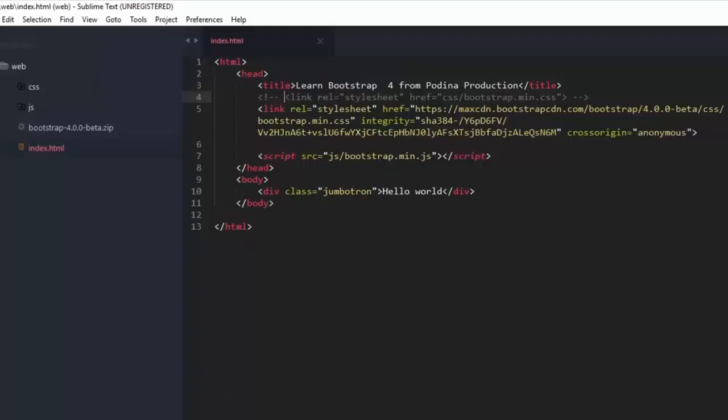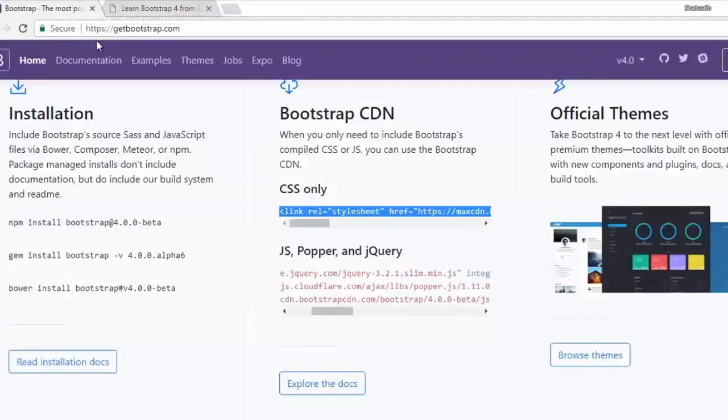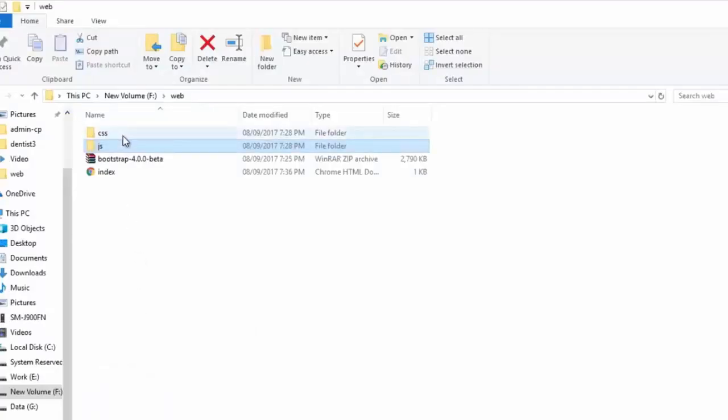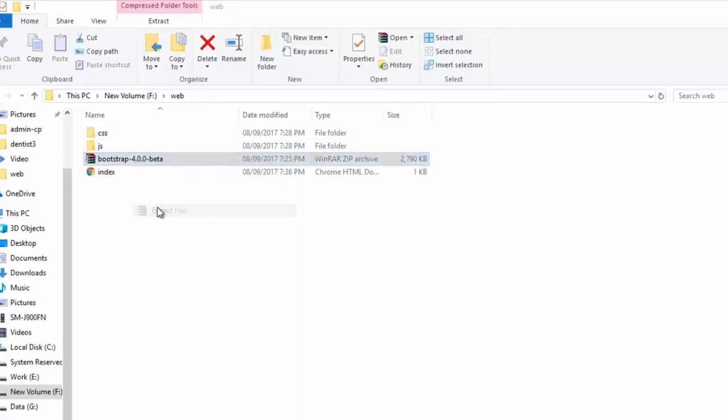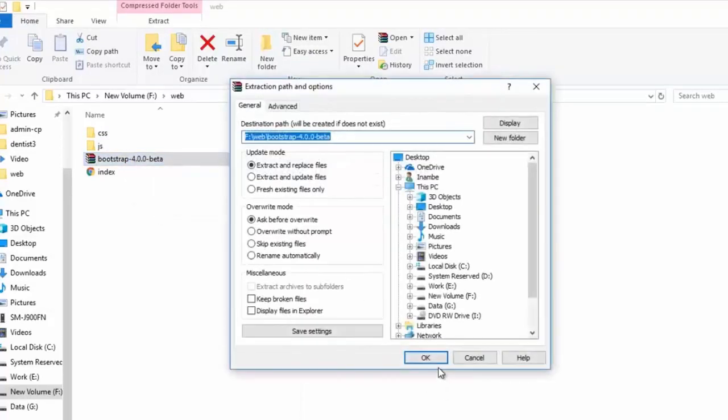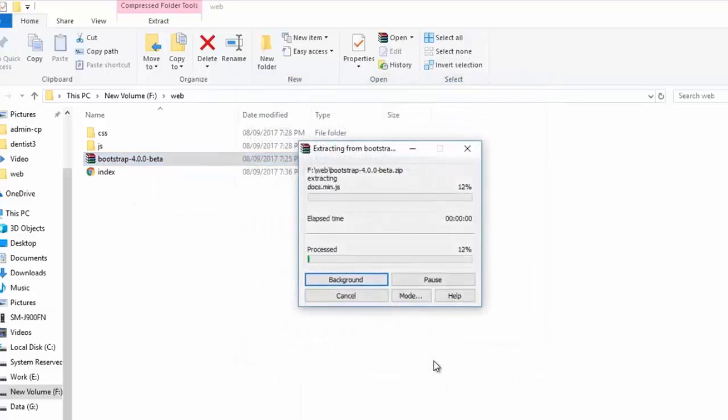In the same way, you can have the Popper and the jQuery. Oh yeah, one more thing, you need to download the jQuery too. There is no jQuery here. I'm going back there. I just need to extract it again. I forgot one thing, good point.